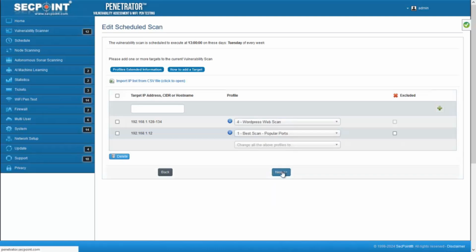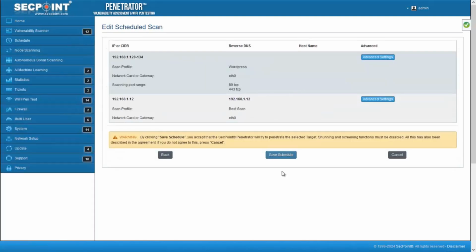When done, click Next. And on the next page, similar to the process of creating a scan, a schedule, or a template, you can also change the advanced settings. When done, click on Save Schedule to save the changes.